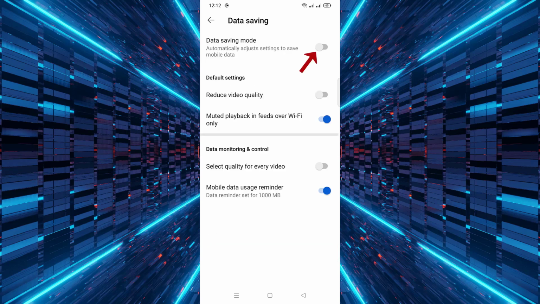Finally, toggle the switch next to Data Saving Mode to enable it. Once activated, the app will reduce the quality of videos on mobile networks to save your data. That's it. You've successfully enabled data saving mode in the YouTube app.